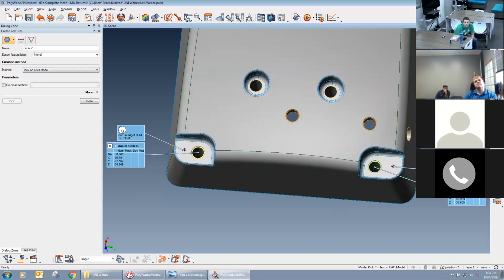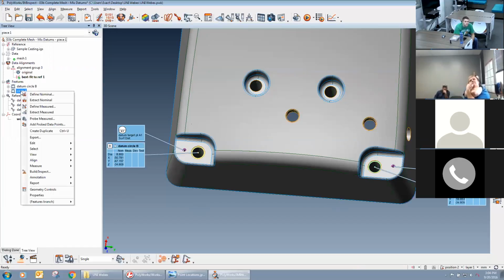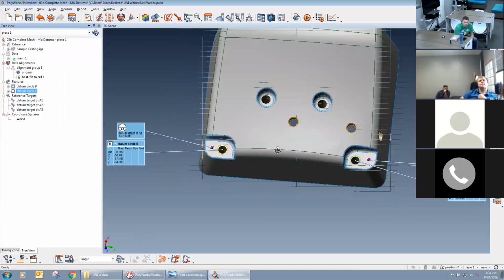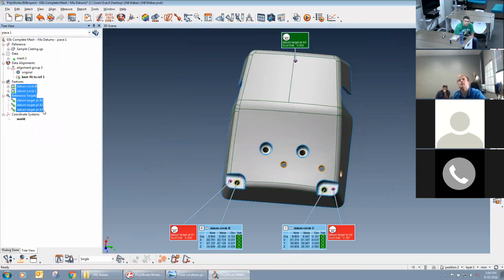So see there, it says circle 1, and I've noticed I forgot to give it a datum label. So to do that would be to right click the circle 1, go to properties, and then it's right here across the top, datum feature label. I'll go ahead and call it C, apply, close. So now I have my 3 A points, my B datum, my C datum, and the only thing I need left to do is to highlight them in the tree, right click them, and extract measured. So now I need to measure them after I pick them off CAD.